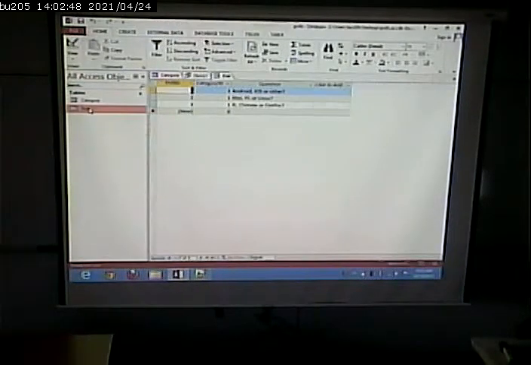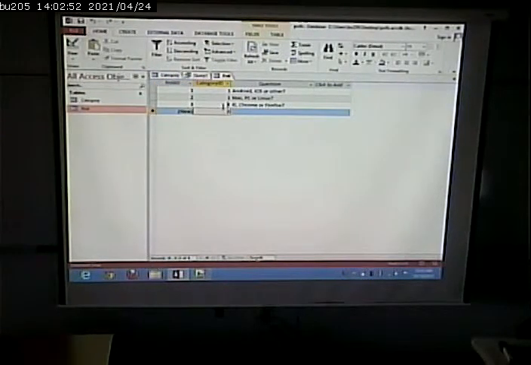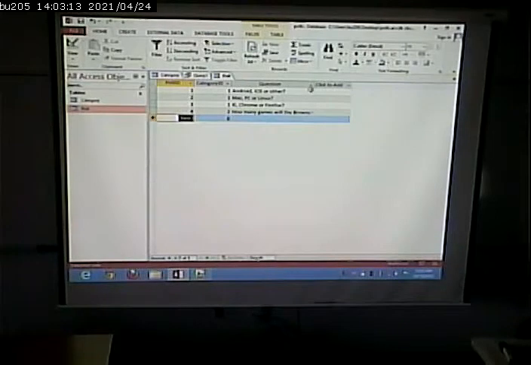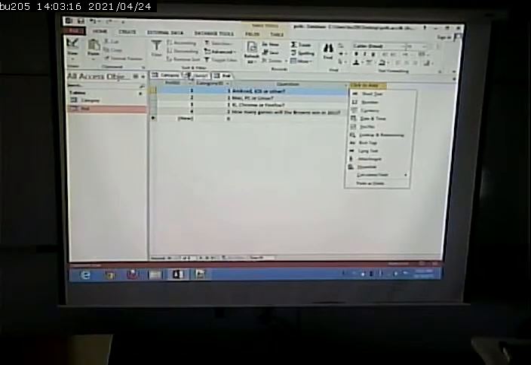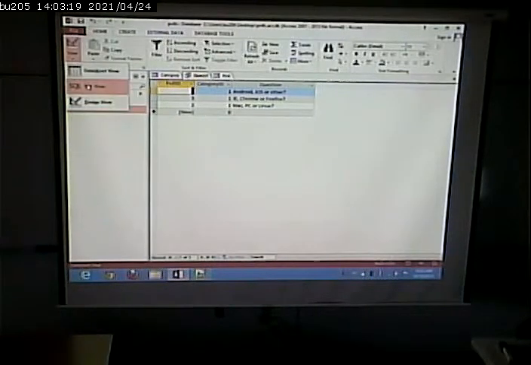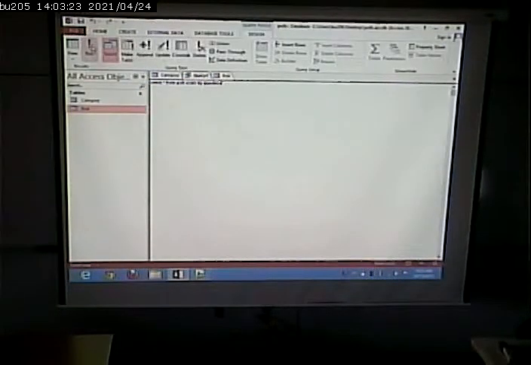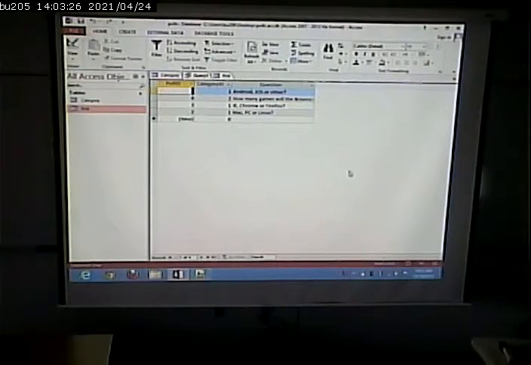Let's add another poll for sports. How many games will the Browns win in 2013? If I go and run this query again, I'm going to see all of them. All right, regardless of category. Why do I see them all regardless of category? Because I haven't really done anything to get rid of or only see one category. That's going to be our next step.